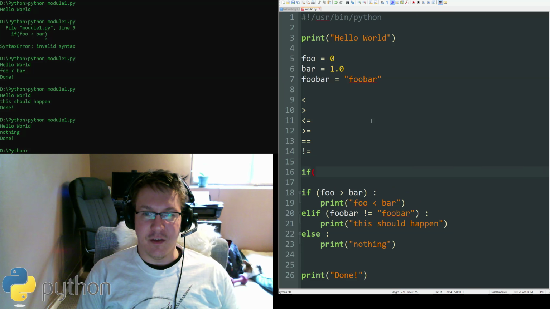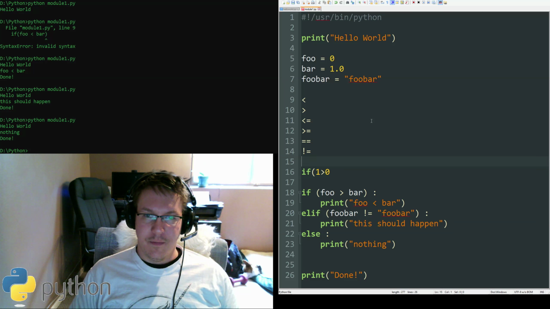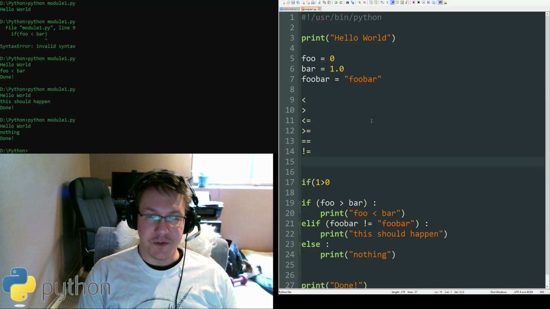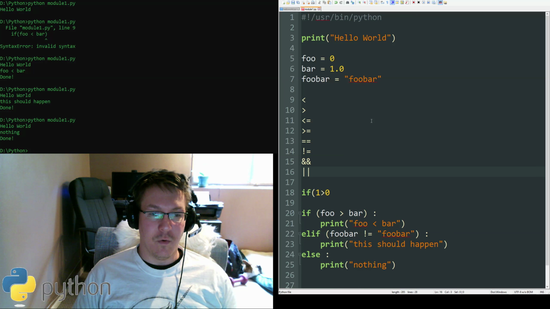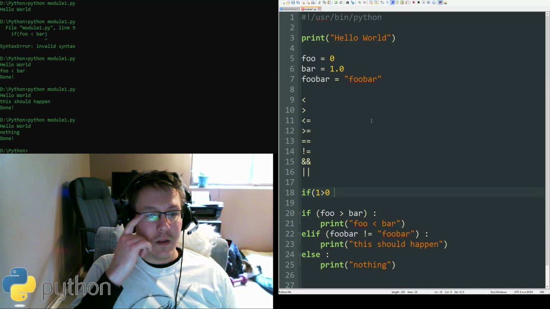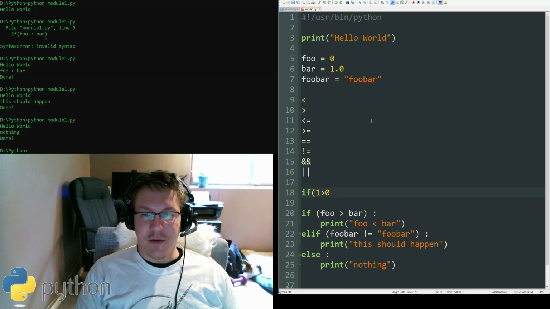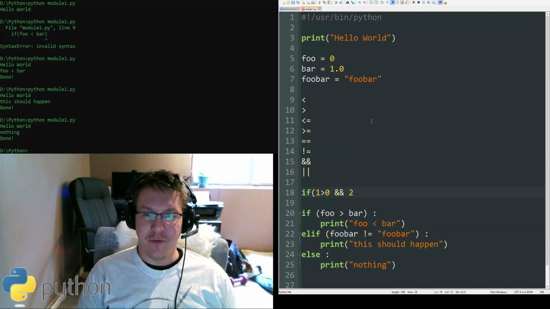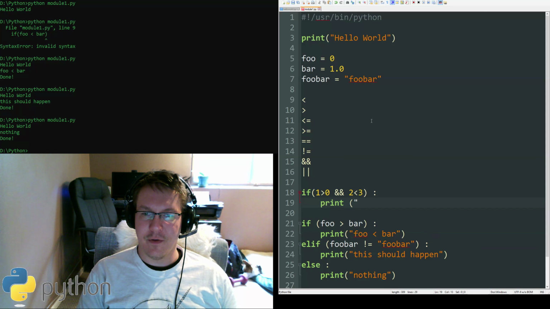So you can say things like if 1 is greater than 0, before I go typing any further, when you chain them together you're going to use more Boolean logic gates. So you can have double ampersand is and, double vertical bar is or, and I'm sure it's probably not that in Python, so it's going to make a fool of me. If 1's greater than 0 and 2 is less than 3, we're going to print, hey, we did it.